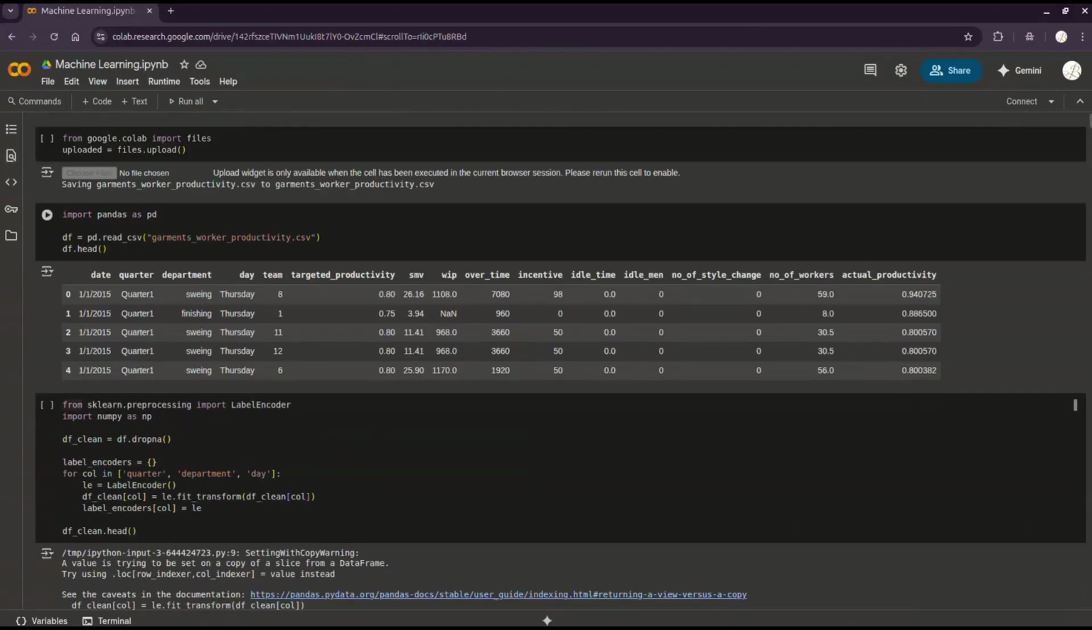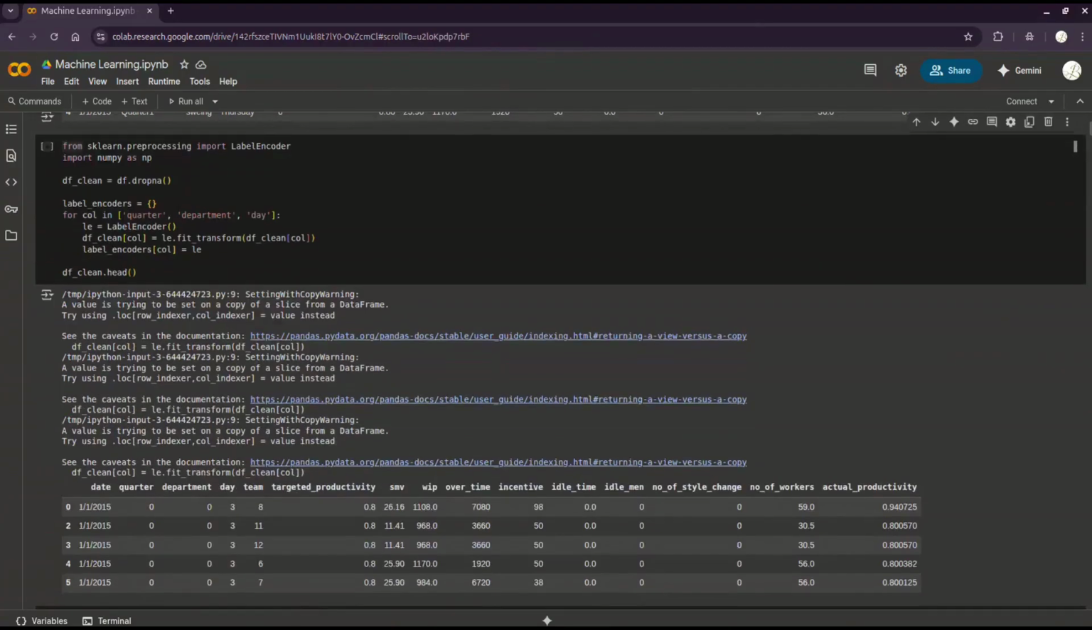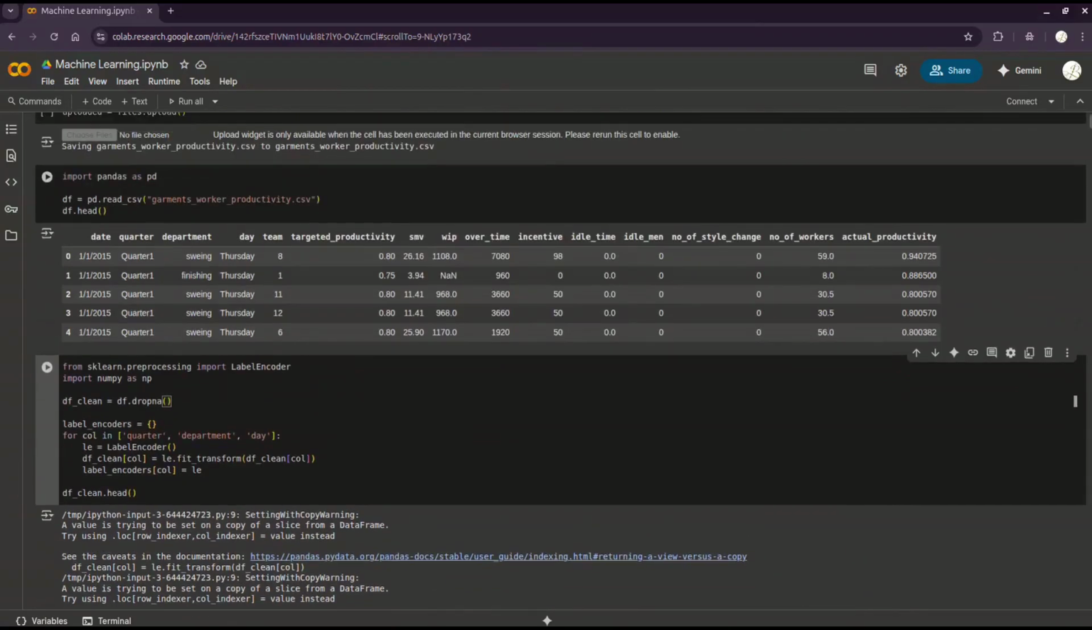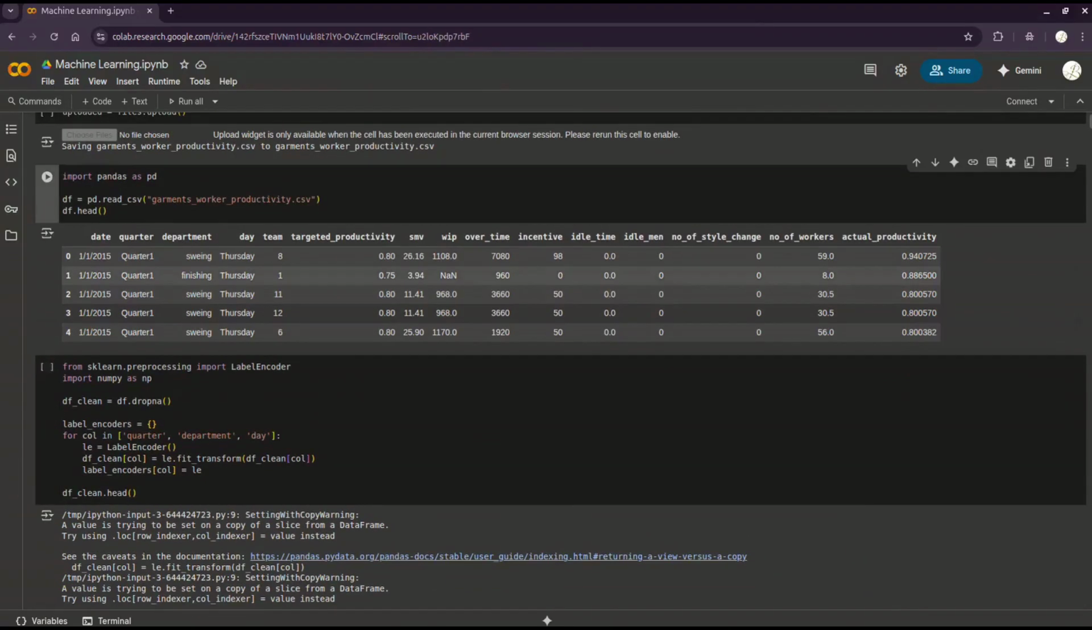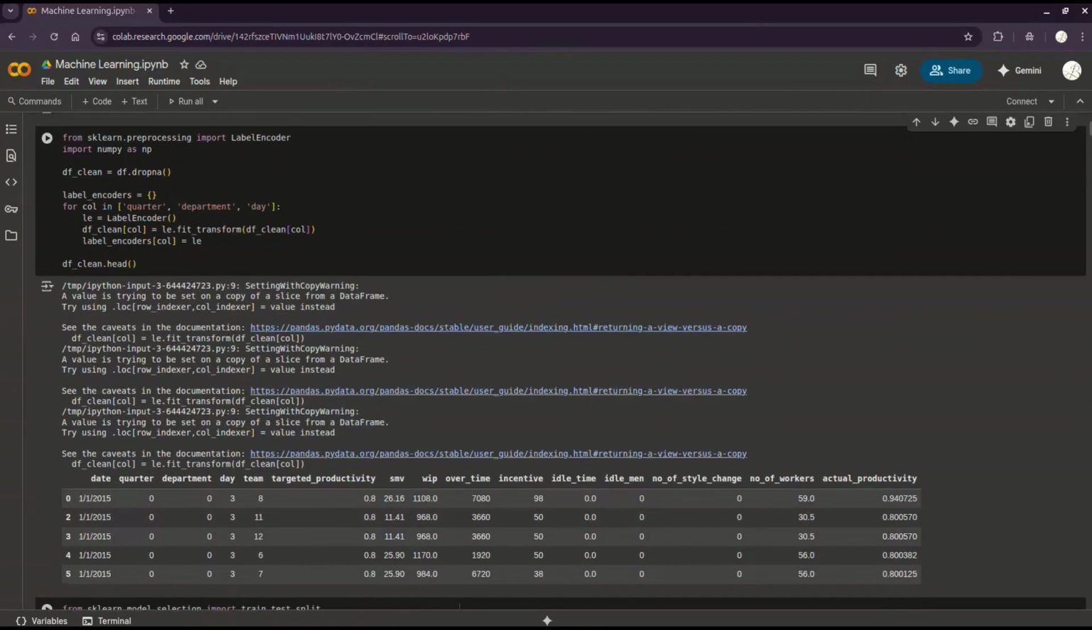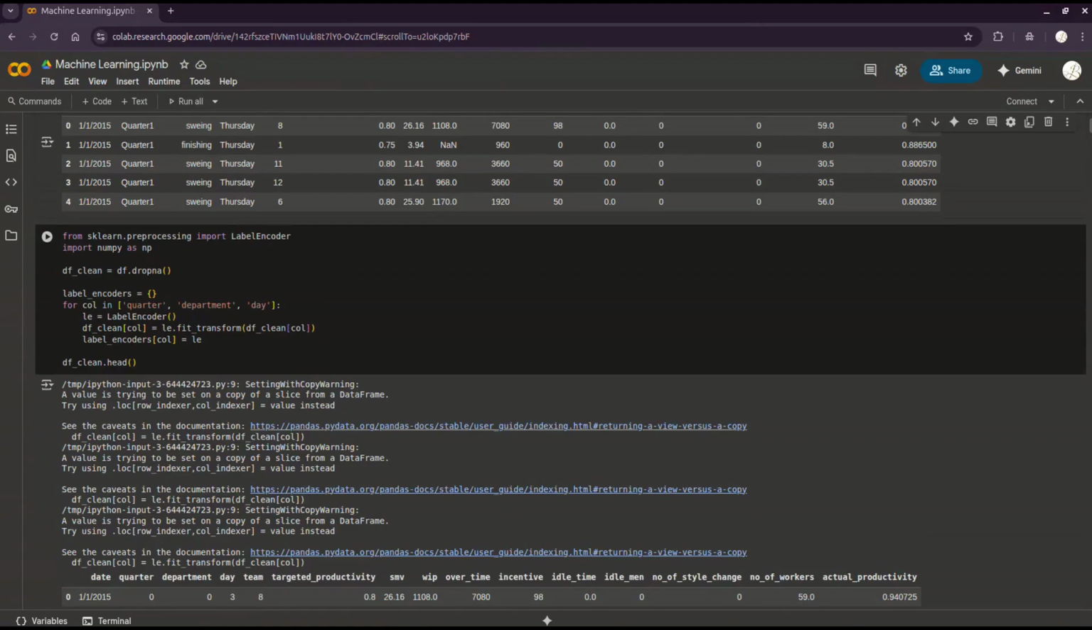So this is the machine learning file, and first I have uploaded the data and then read that CSV file. In the next step, I have imported label encoder, and then this dropna. This dropna is used for dropping all the null values which are present. Like you can see here in the VIP section there is NaN. So it will remove all the null values, because null values are not good for training and testing our models.